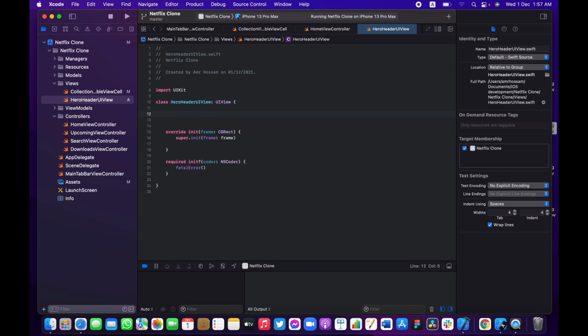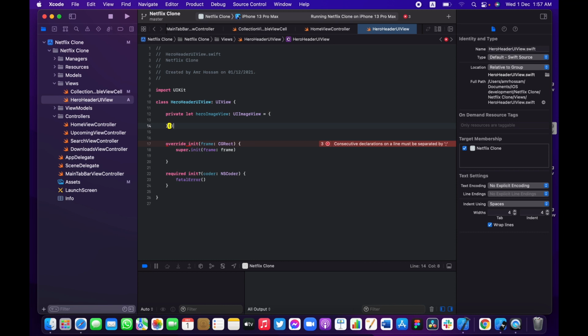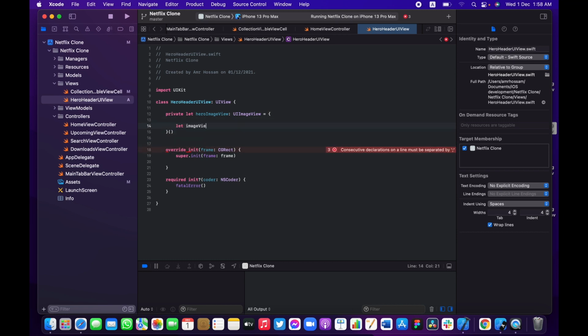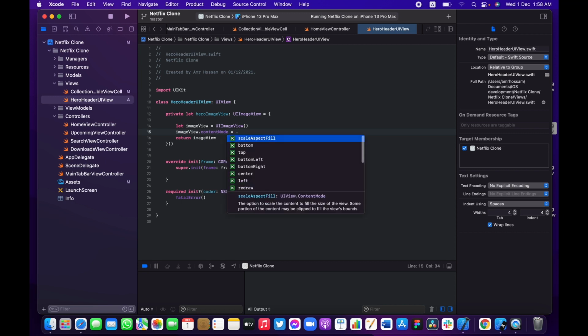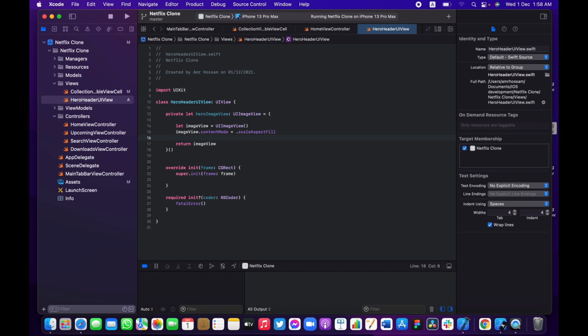Okay, so as I told you, the first thing that we need to implement here is going to be an image view that's going to contain our header. So just type heroImageView. This is going to be a UIImageView. Let's use the anonymous closure. Let imageView be equal to UIImageView, and let's return that imageView. And before we return that, let's see here what we need to do. So let's just type imageView.contentMode is going to be .scaleAspectFill to be exact. Let's type also imageView.clipsToBounds, and that's going to be true, so we avoid overflow.